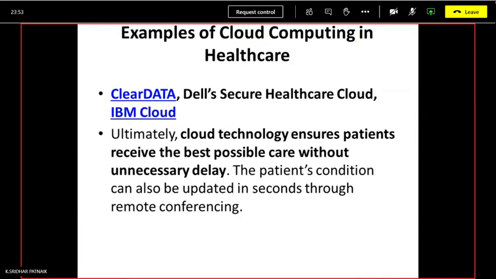So the patient's condition can also be updated in seconds through remote conferencing. The patients will be attached to medical devices which record blood pressure and sugar level and all, and that will be monitored by the doctor sitting in a remote place. So all this is available through cloud.